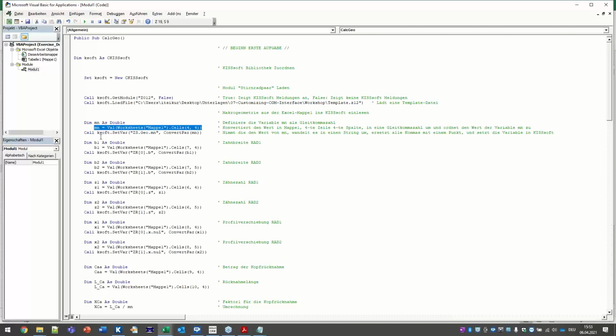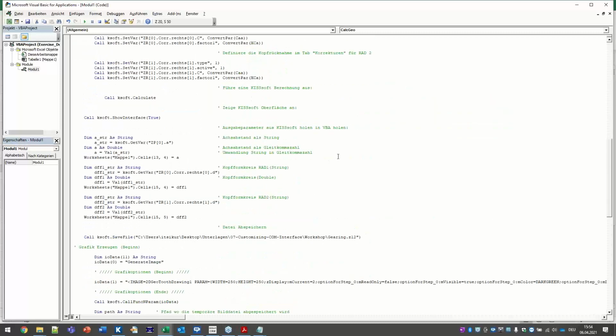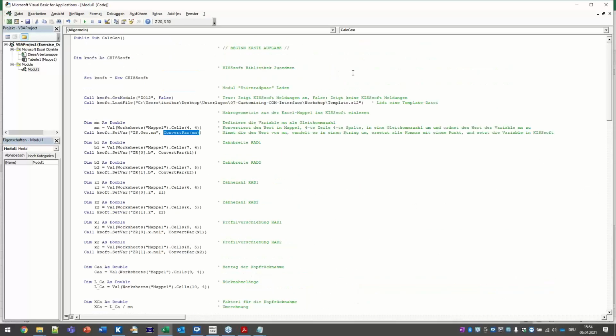Right? And once I have the value for mn, then I just assign it. I say call KISSsoft set variable function, and I assign, this is the internal variable name for the module, and I assign this value. So I also need to convert this a bit, but you can analyze these functions. They're all documented here, unfortunately in German. If you have some questions specifically about this macro, you can also write me directly. I'll be happy to help.